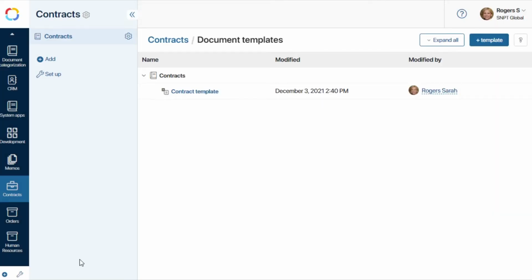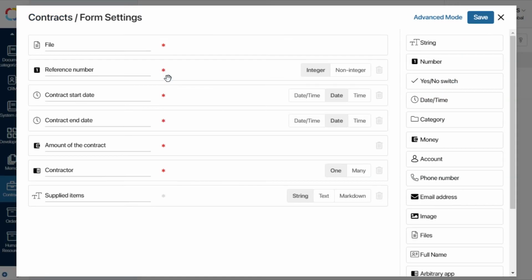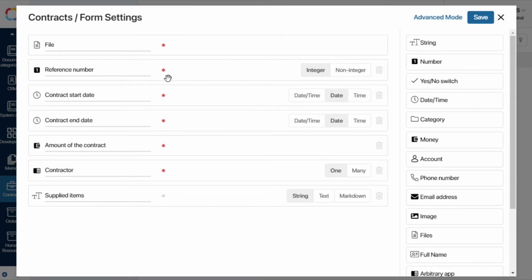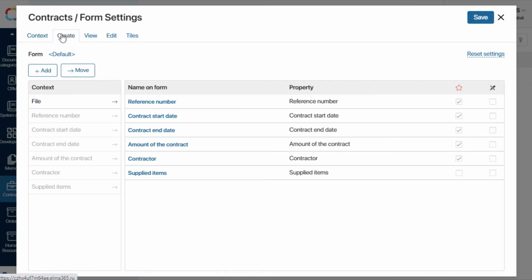Now let's do everything we need to include the generation of contracts from this template into the process. As the document will now be generated automatically during the process, we need to remove the file field from the document creation form. To do that, let's open the document creation form, click Advanced Mode, and add a custom creation form for this app.